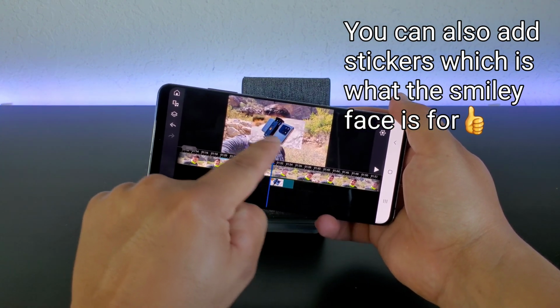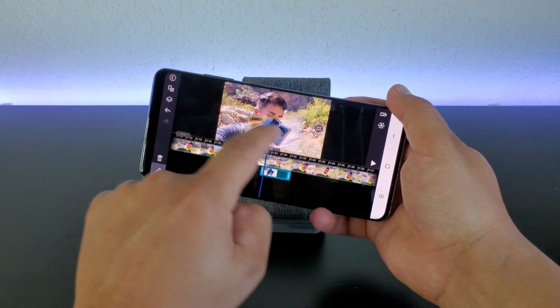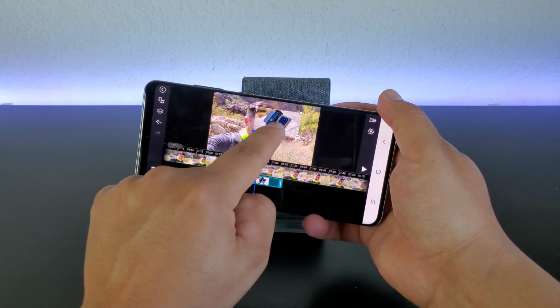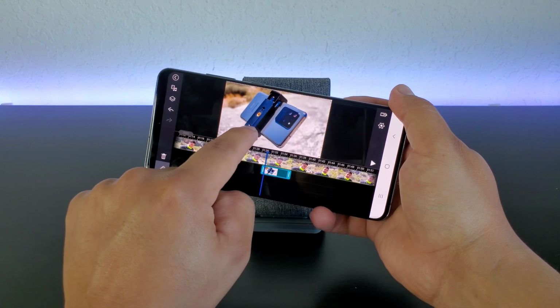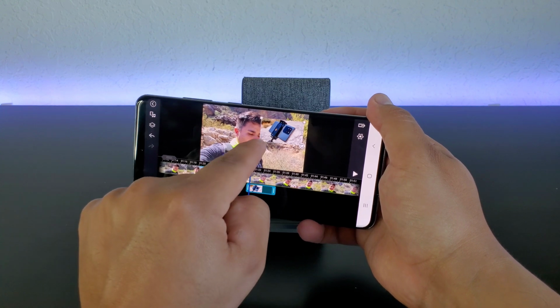Now, as you can see, the picture pops up over my face. All you got to do to move that around is just click on it. You can move it wherever you want. You can make it bigger. You can make it smaller. You can have it take up the whole entire screen if you want. But for now, I kind of just want to have it on the side of my face right here.